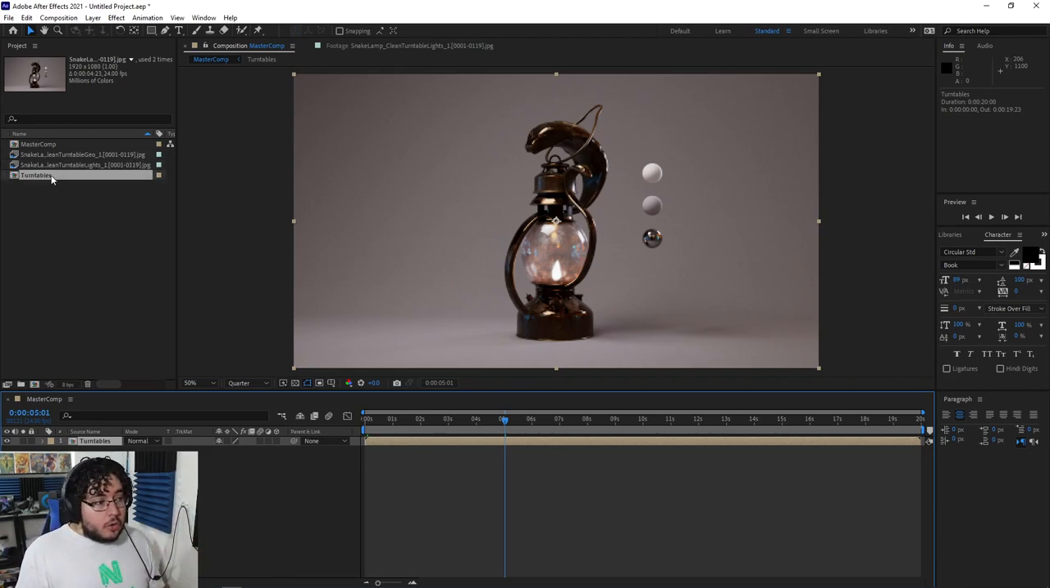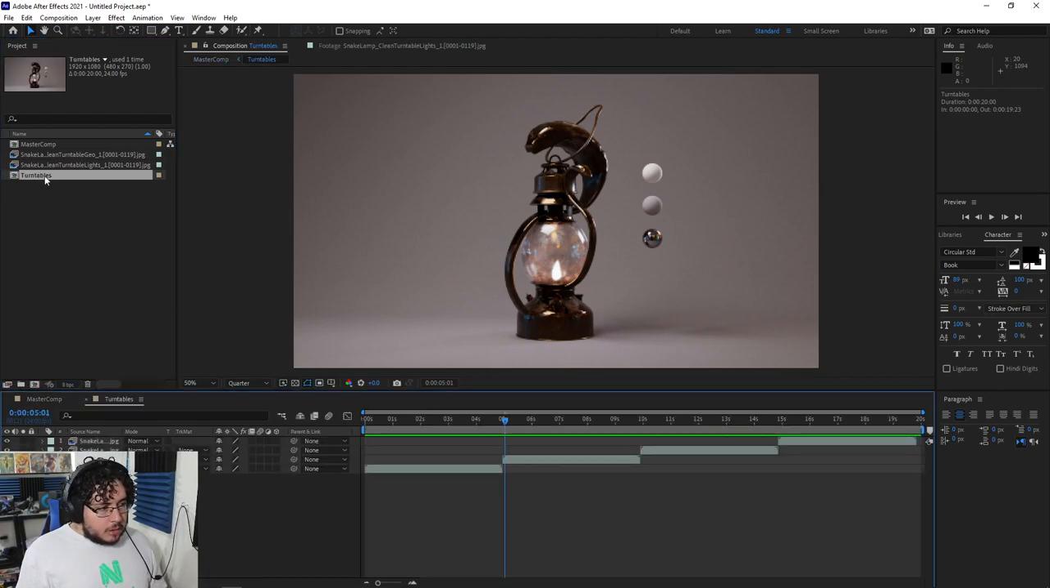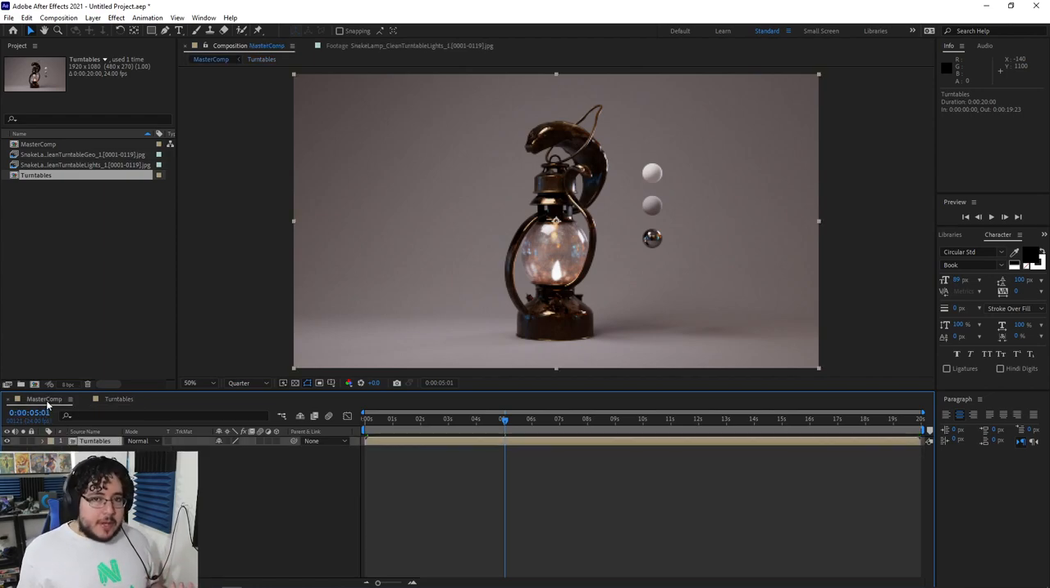And if we ever need to go back to the layers, we just double click the turntables composition and we can individually change each one of these. This is one of the secrets of how After Effects works, because we are going to be using different sorts of layers and different sorts of compositions to get the things that we want.